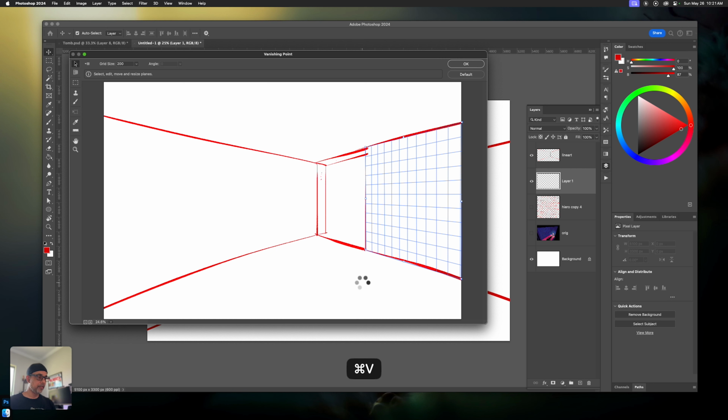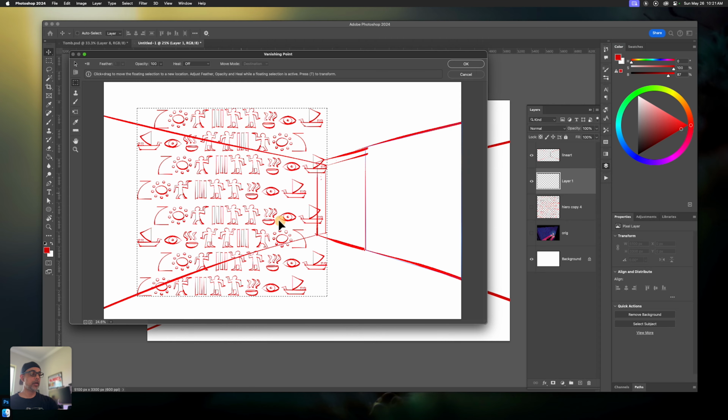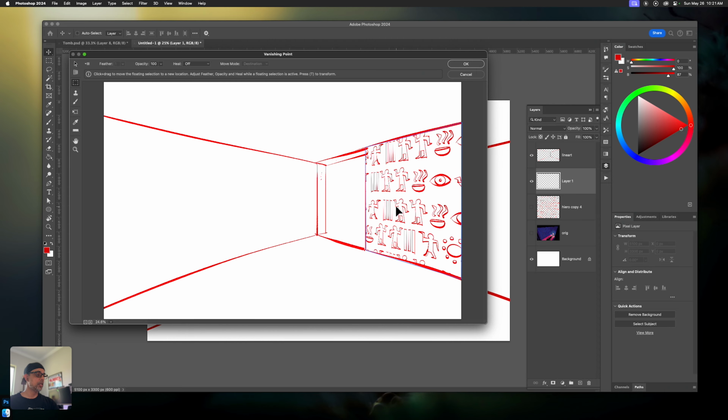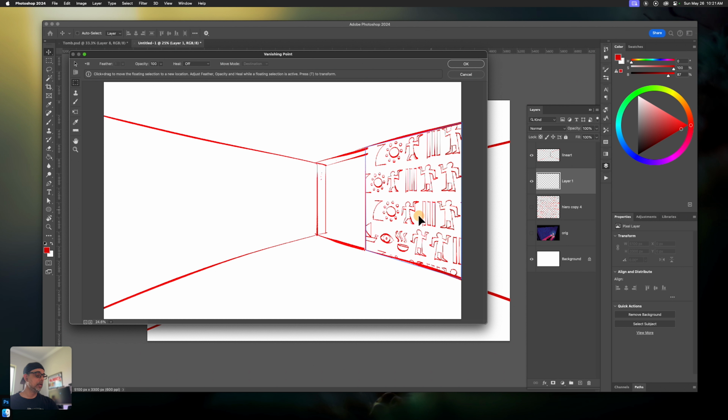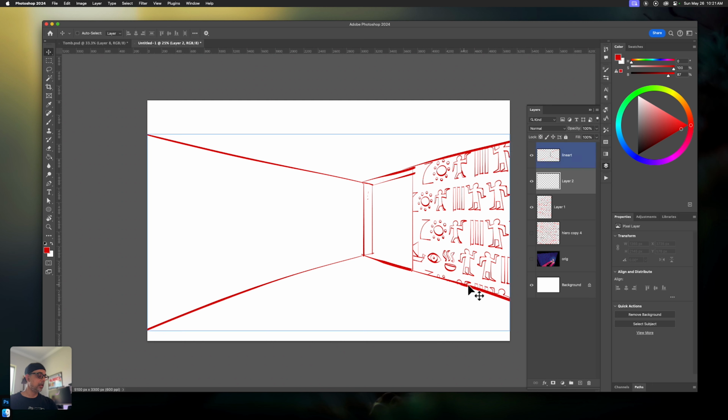Now I'm going to hit Command V to paste the copy that I just made. And I can use my cursor and move them into position. There we go. So now I've got these hieroglyphics that I can commit to this particular layer. Let me click OK. And I've got now a wall full of hieroglyphics. And since the bottom part here looks like it's a little bit cut off, no worries. I'll just get rid of that altogether. I'll just go to that layer and cut.